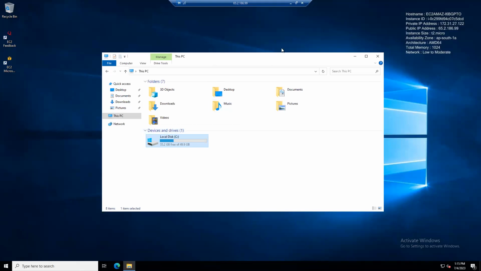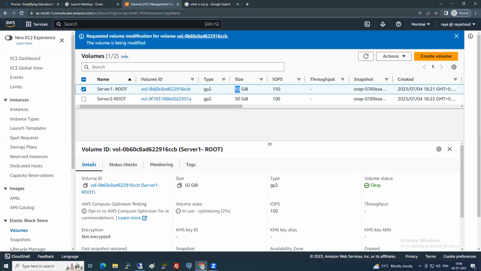Okay, now how much size did we increase? 20 GB only, no? Immediately we'll go and delete, no? Okay, so now I have shown you how to increase the size of it.